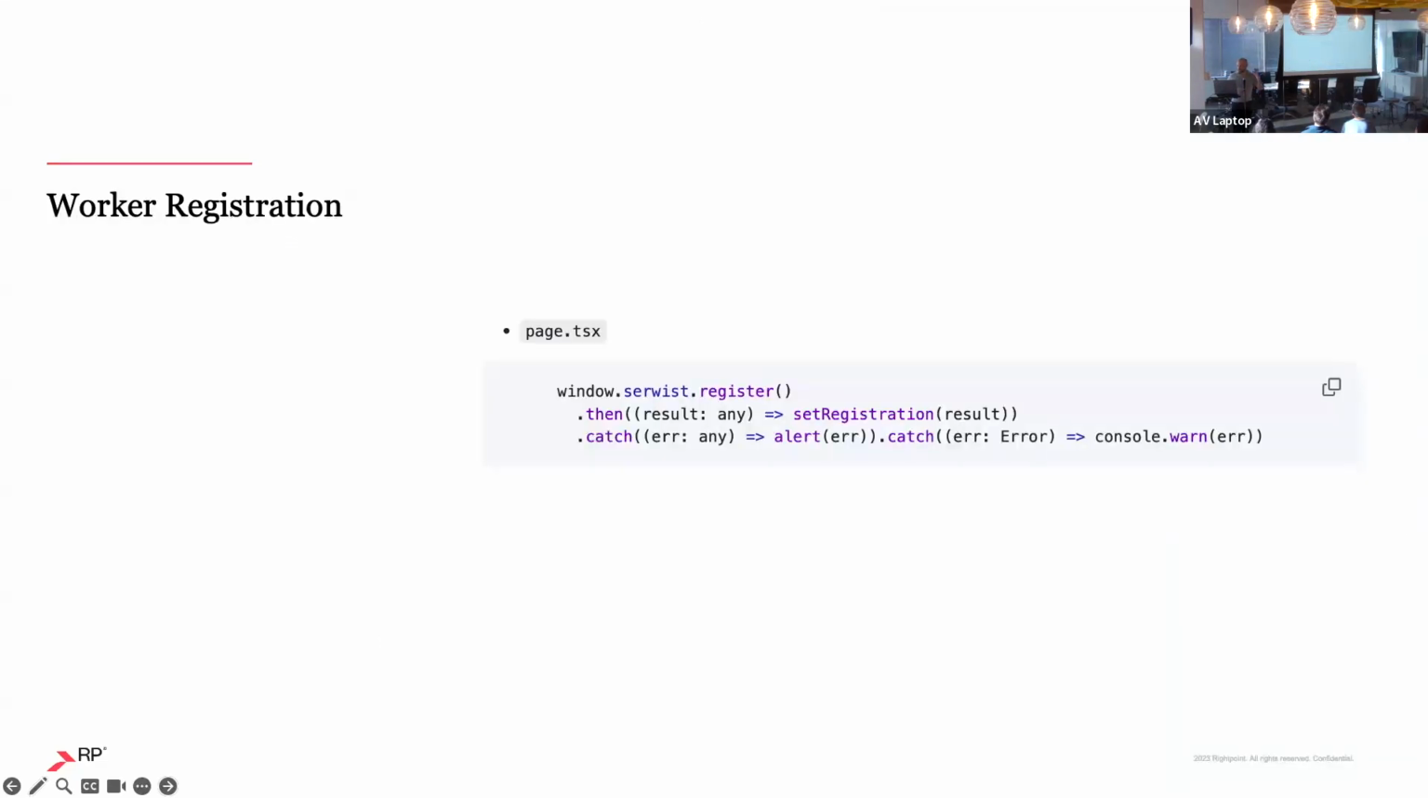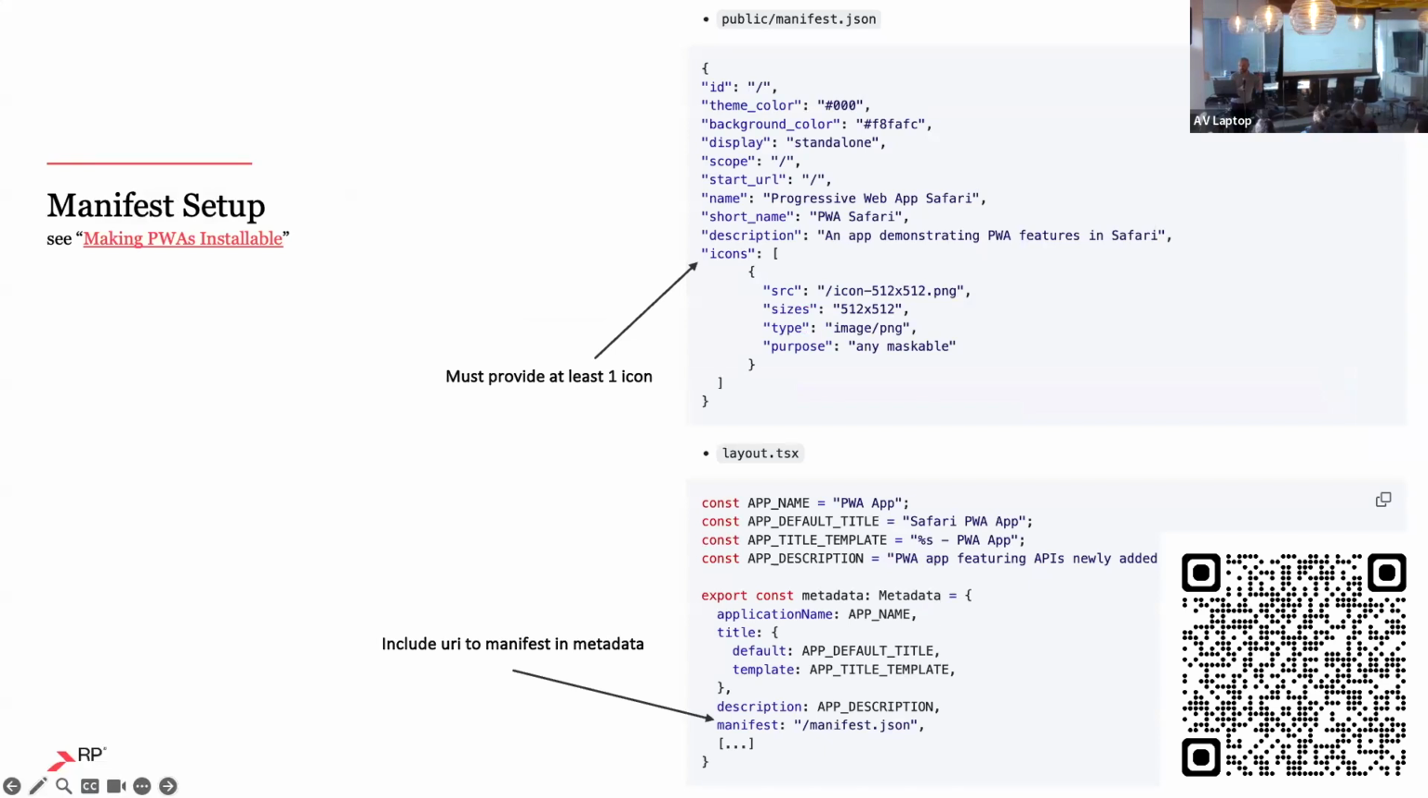Oh, and that QR code there is a link to the required functionality on MDN to make your PWA installable. So all those props that you need. We'll check that out later.